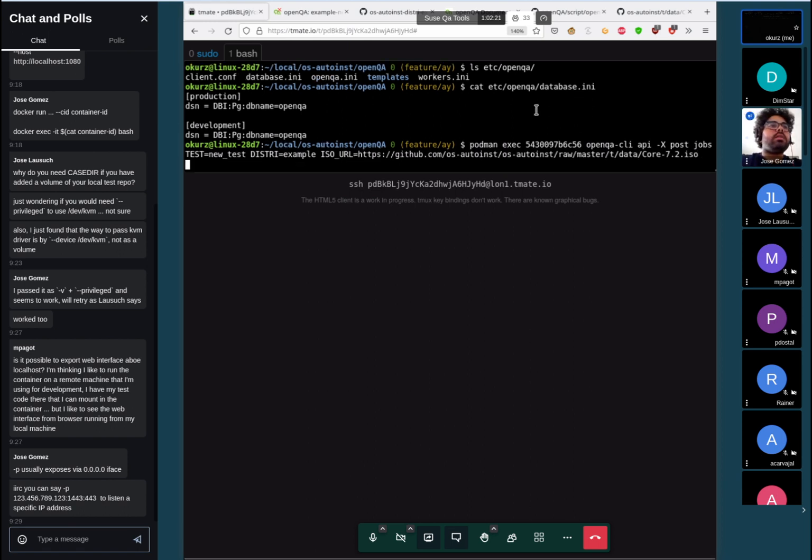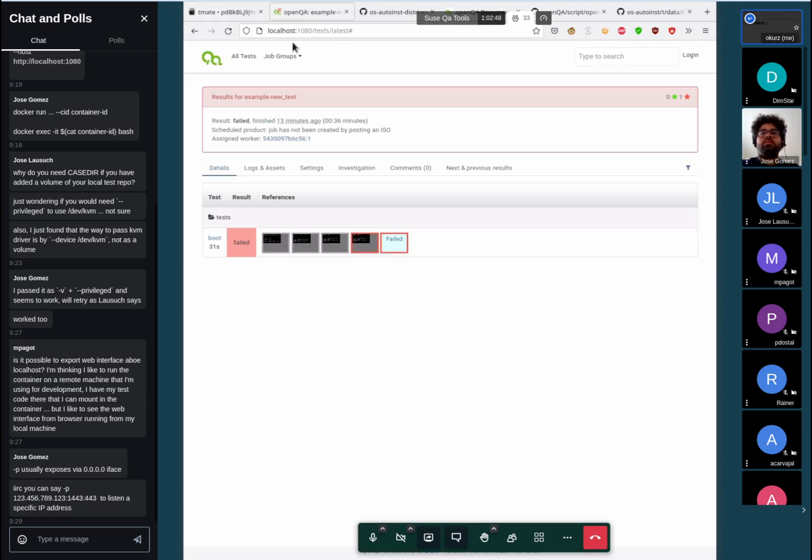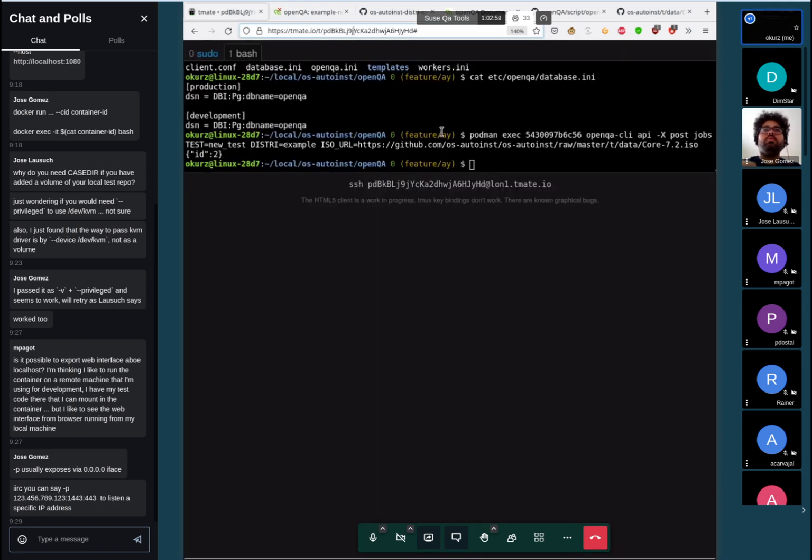That ISO URL is in the dist3 or in? That's actually in OS autoinst because we use that to test ourselves. I mean, we could just pass in a QCOW image from Leap Micro something, or you know, any of those parameters would work. So we'll have latest here. Let's see what happens. Ah, right, host. Yeah. So that is not on the pass list. That's unfortunate.